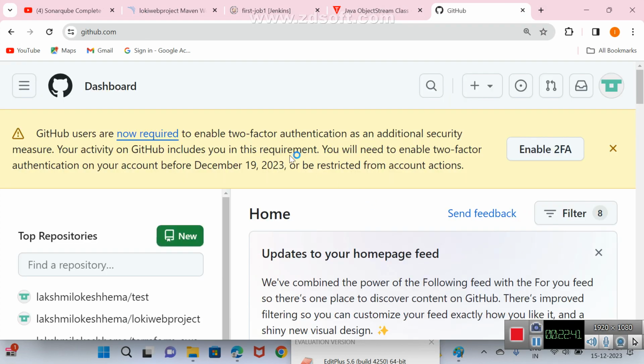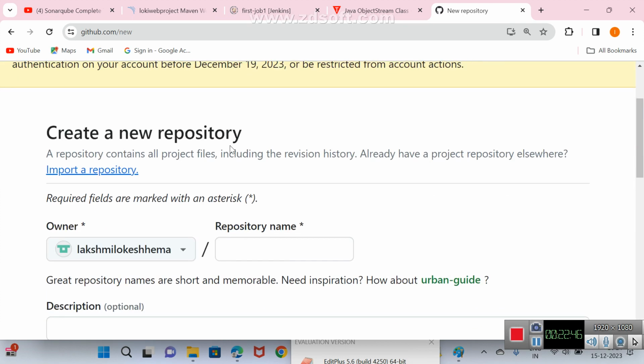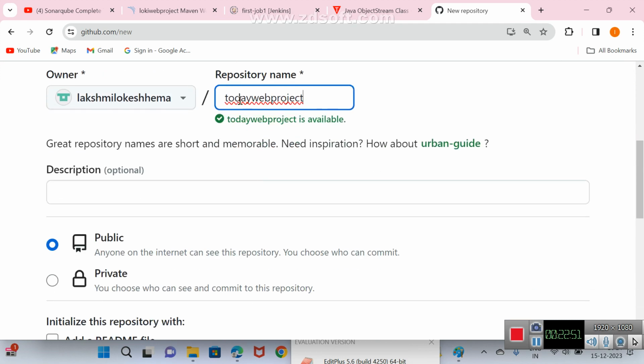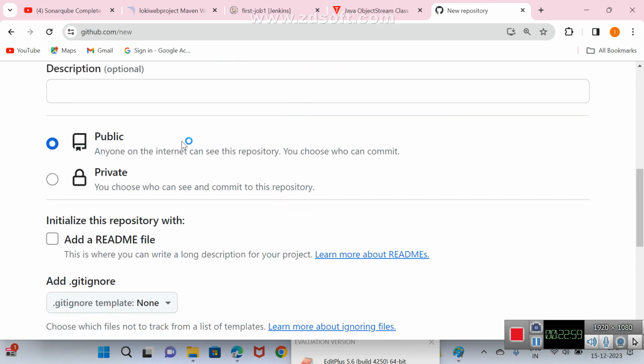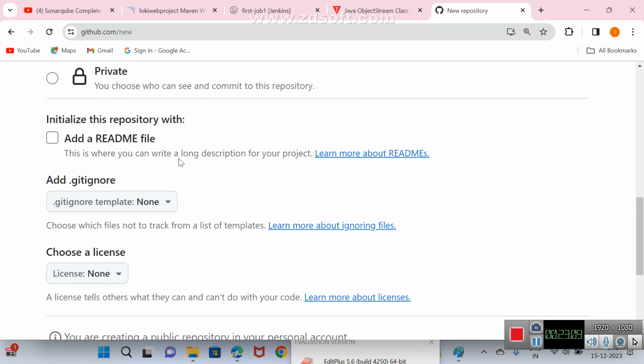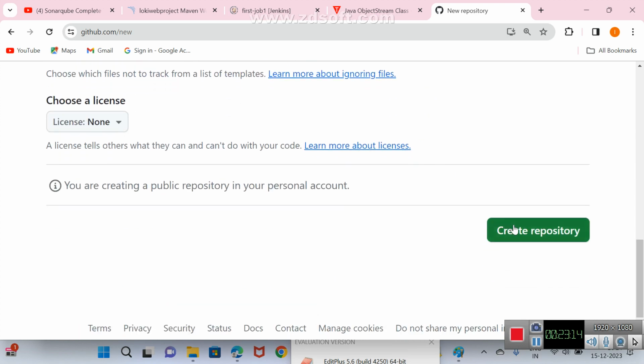There I'm creating a new repository. I think it is clearly visible. There I'm adding the project name. I copied it with Ctrl+V. You can give a different name also, but our intention is today web project. I'm taking it as public, no worries. Don't go for add a README file. If you click on add a README file, it won't give additional information. For that, I'm not selecting it. Click create.